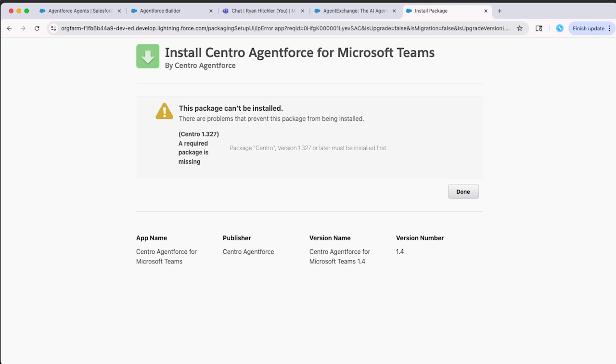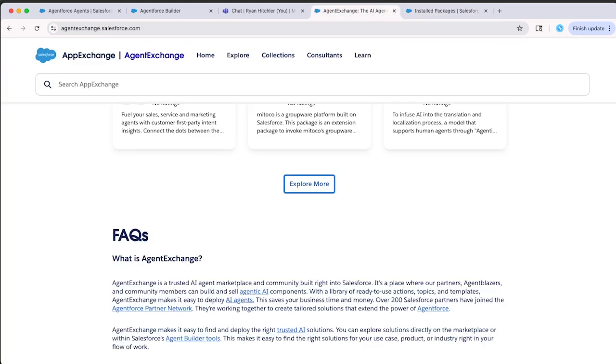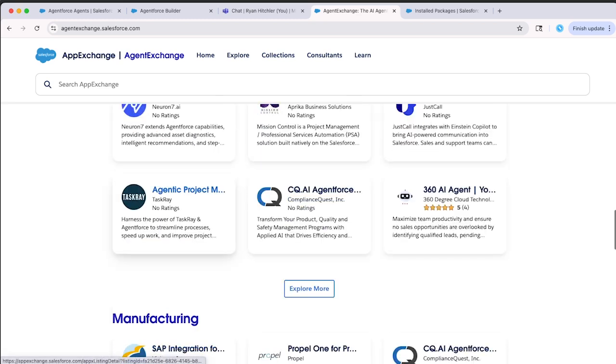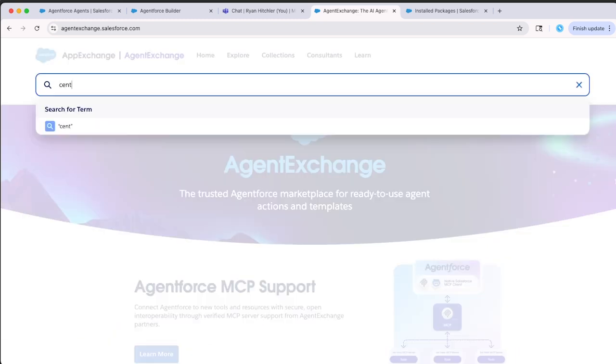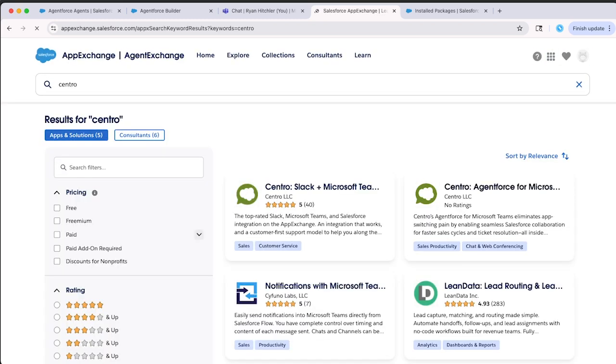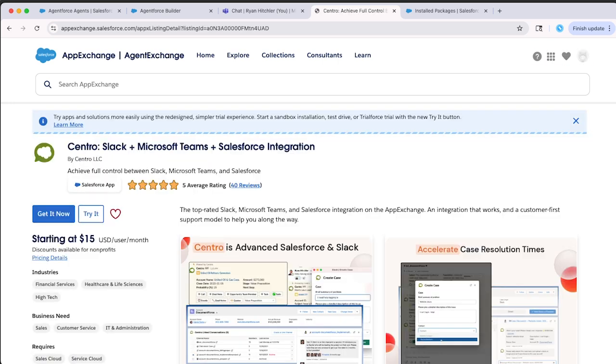And you'll get this error message that says this package can't be installed. That's because the Centro core package is required. And so let's walk through that process now. So from the Agent Exchange listing, you can just search for Centro. And you're looking for Centro, Slack plus Microsoft Teams plus Salesforce integration. Go ahead and get it now.